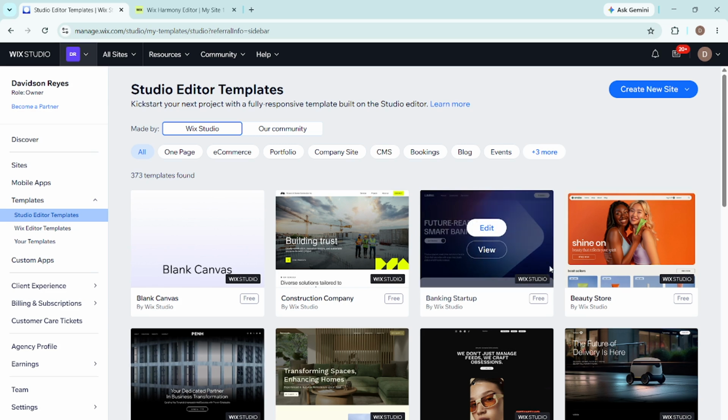Now click View to preview the template. The preview lets you see the design as it would appear to visitors. Take a careful look at the spacing, fonts, and color choices. Check how sections flow from one to another as you scroll. You should also look at how images and text sit together. If something feels confusing or cluttered in the preview, it may be better to try a different template before you move into editing. Once the preview looks good, click Edit to use the template.